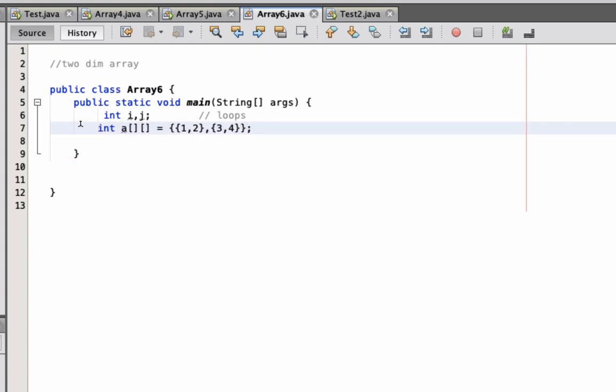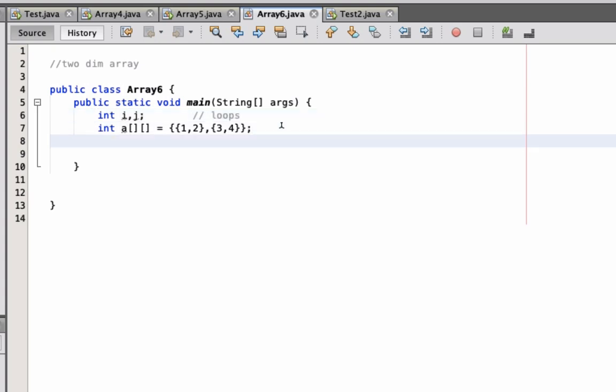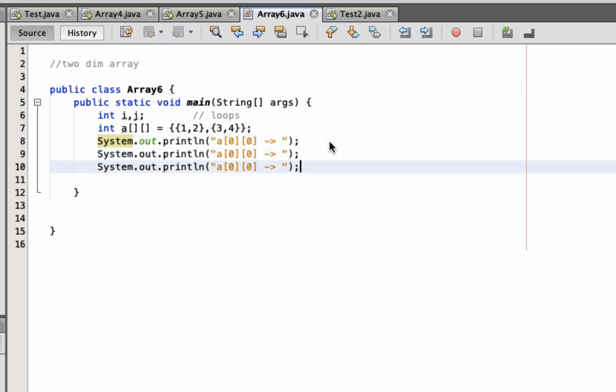Now let us have our output. So let's display an array and then its location. I'll be putting here the default value. Let's say this is array 0, 0. Let's copy this, make it okay.